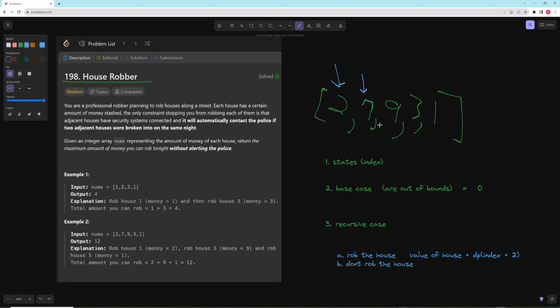And that just wastes space, right? So instead of doing that, we can just skip the place we're not allowed to go to and just go to the right index all the time. And then wherever we go, we can always rob it. So if we rob the house, it's the value of the house plus DP of index plus 2, right? So like if we rob here, we would move over here.